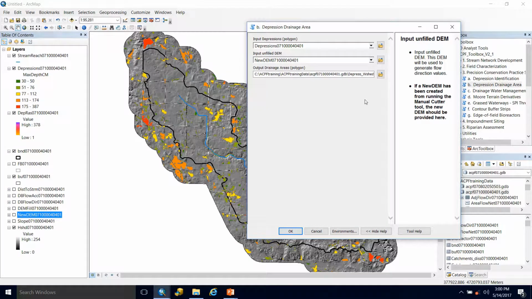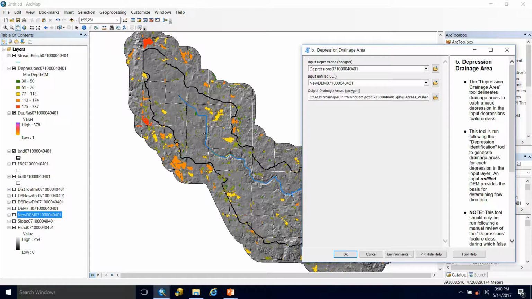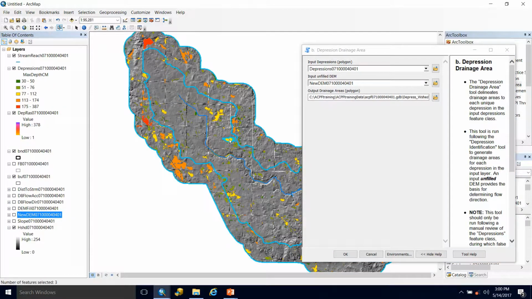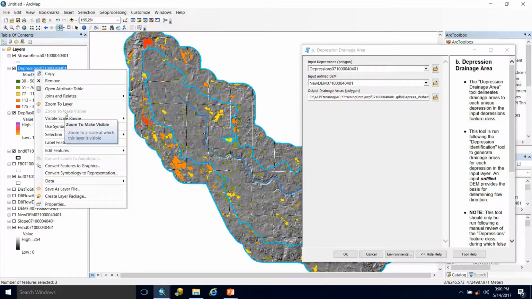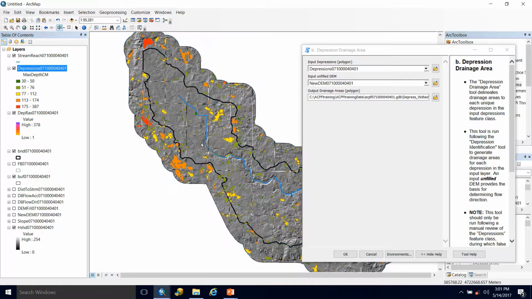I'd also like to point out some options that you have here. Say you're only interested in a few larger depressions within your watershed and not these smaller ones. Before you run this, you can start to select these depressions using this method. Another key thing here would be to right click and go to selection and make this the only selectable layer, so you avoid what I just did, where you can see I've selected the whole watershed boundary and my buffered boundary and everything. So make this the only selectable layer.